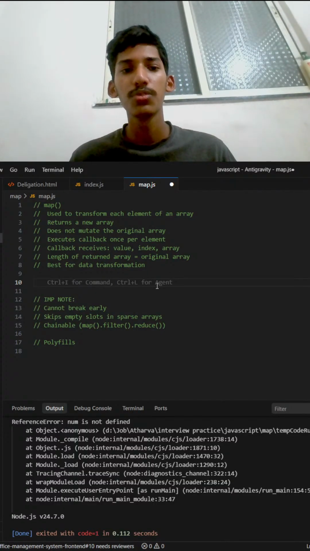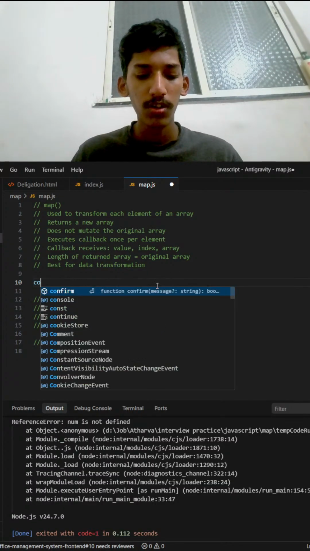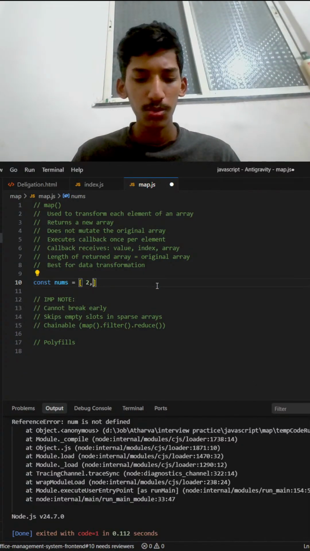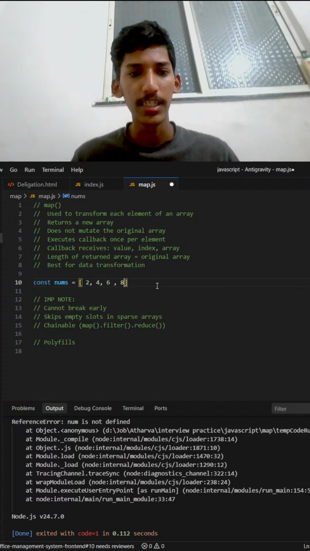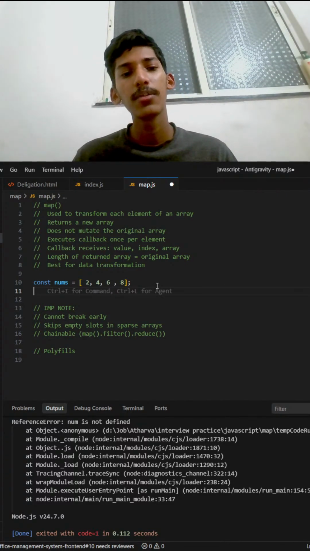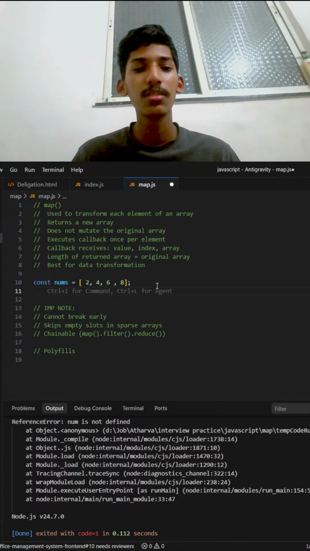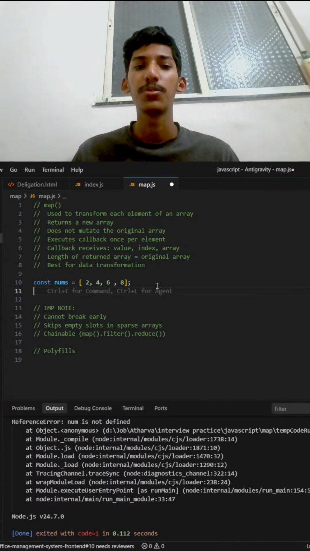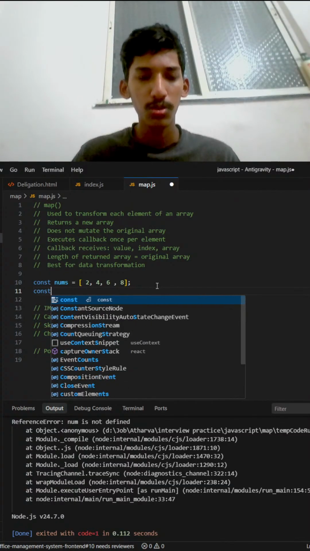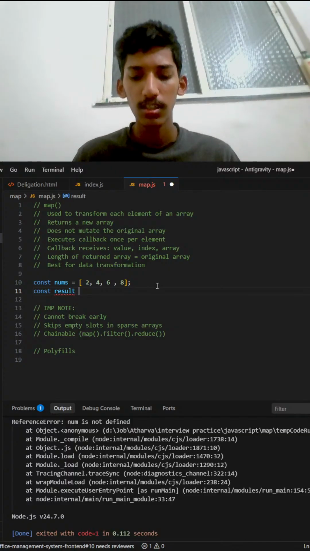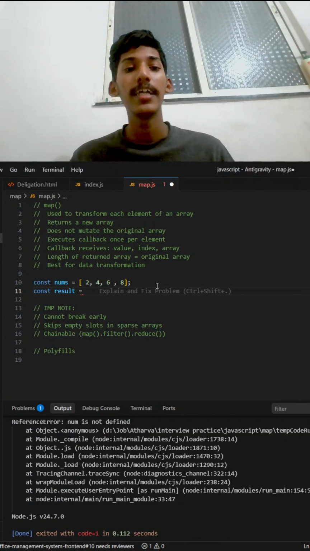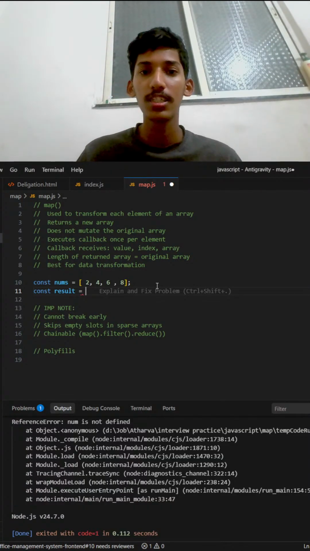So let's first use the map method directly. For that we are going to create a nums array: 2, 4, 6, 8, and we are going to return a new array in which each element is multiplied by 5. For that we are going to use const result. Why? Because it does not mutate the original array at all, and we have to store the new result somewhere.